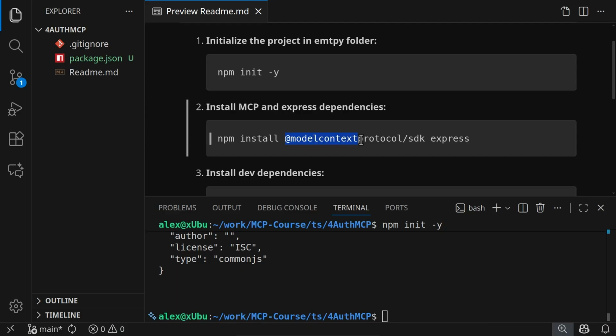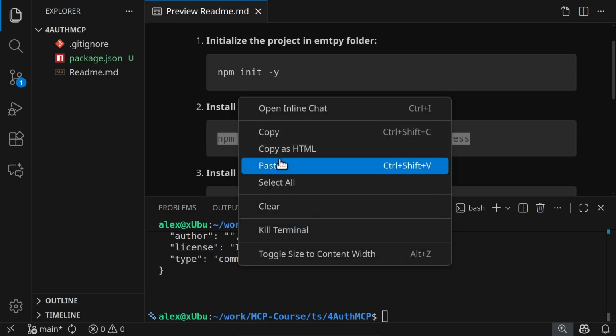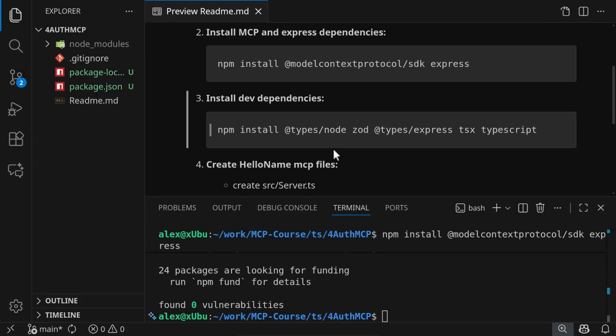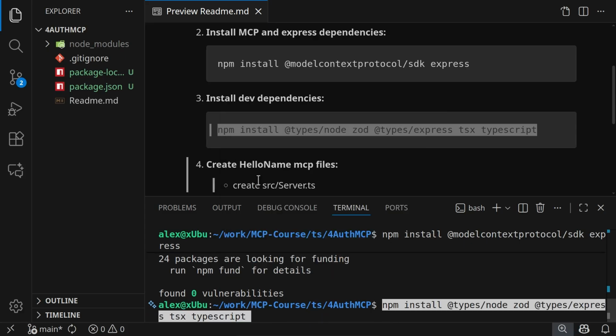We need this @modelcontextprotocol SDK and the Express libraries. I will copy this and execute this. Then we need to install our development dependencies, and we have more because we are using TypeScript. So we need TypeScript, we need tsx to directly execute TypeScript code, we need some types for Node and for Express, and we need Zod for MCP with TypeScript. Again, let me execute this command and install our dev dependencies.